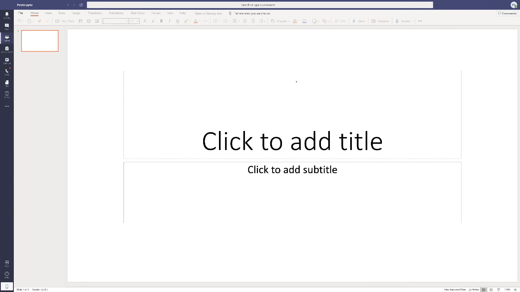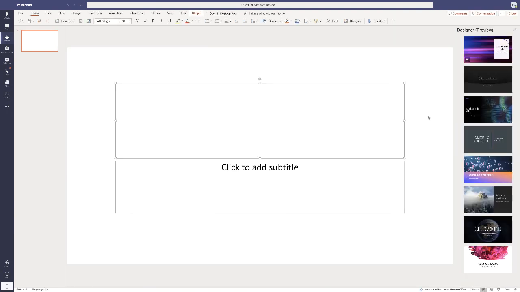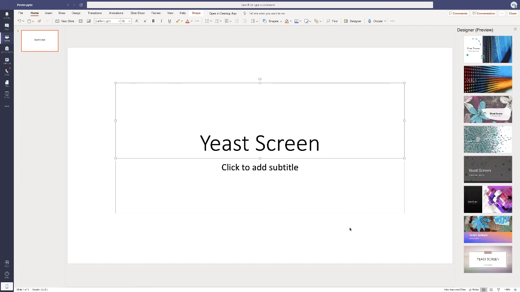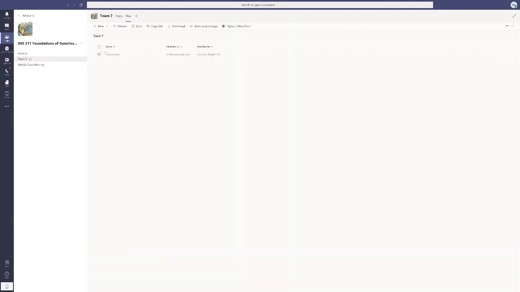Because in this class, you're going to end up making a poster in lab over the yeast genetic screen you're going to do, or rather the virtual yeast genetic screen you're going to do. So we're going to put yeast screen as the title, but you could see how your team could work together on this simultaneously through Teams. Everything you do here, it's going to save. It's just like when you work together on things like Google Docs. I'm sure Microsoft does not appreciate me using the term Google Docs in their product. Don't tell Bill Gates. Let's back out here.